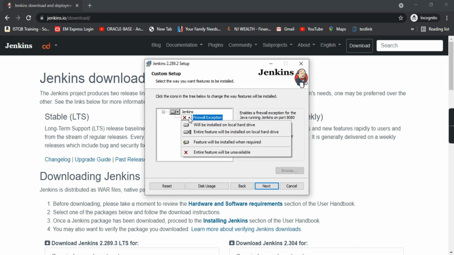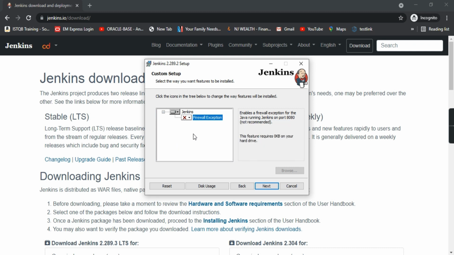Suppose I will select this option. Feature will be installed when required. Or the entire feature will be installed on local hard drive. So you can select any of the options as per your convenience, as this is a custom page screen. Click on next. I'll not be selecting any of the options and I will just click on next.